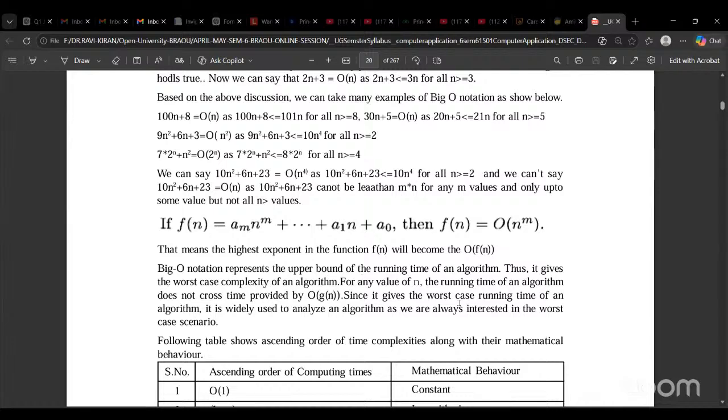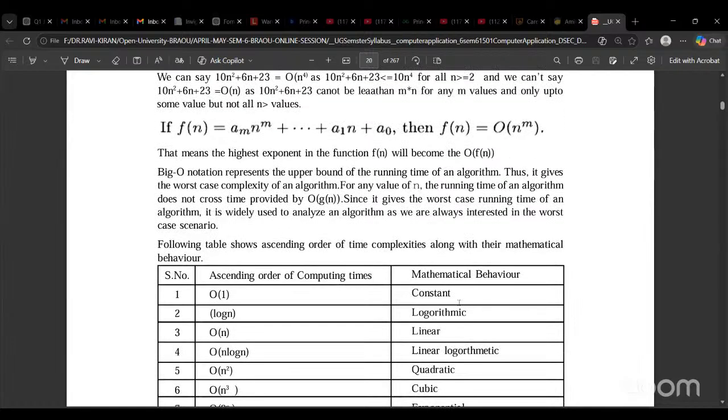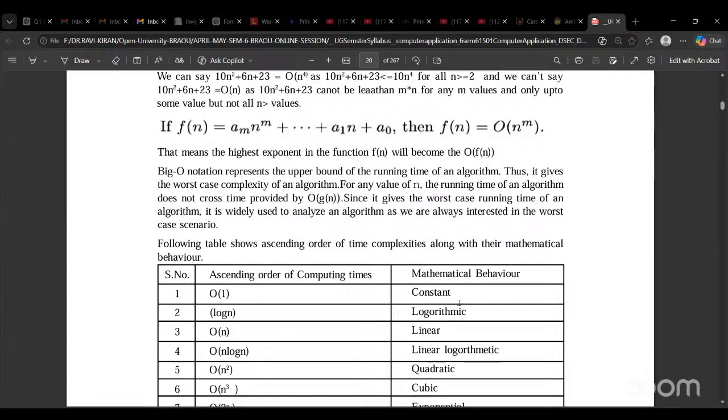Now big O notation represents the upper bound of the running time of an algorithm, and it gives the worst case complexity of an algorithm for any value of n. The running time of an algorithm does not pass beyond this, since it gives the worst case running time of an algorithm. It is widely used to analyze an algorithm as we are always interested in the worst case scenarios.